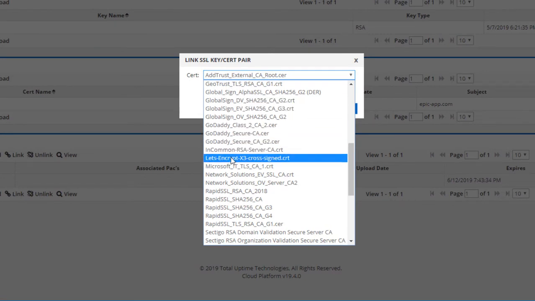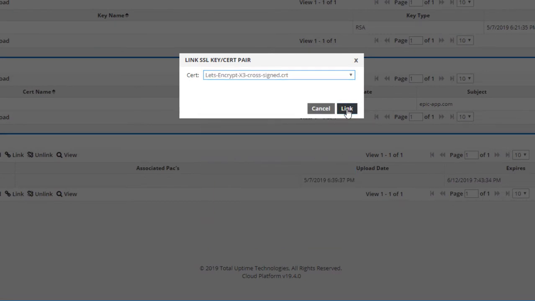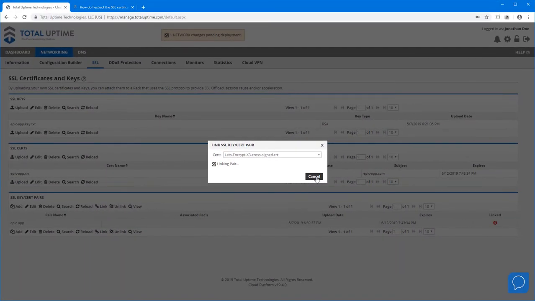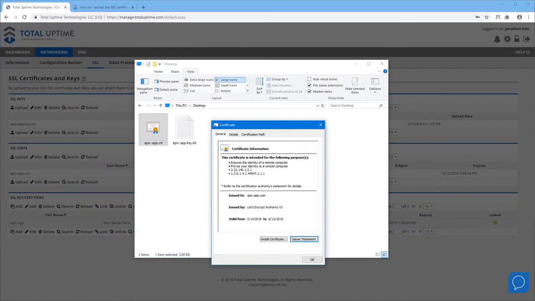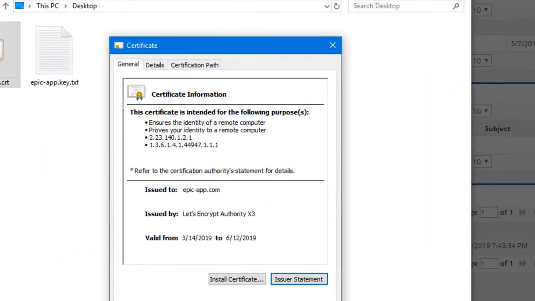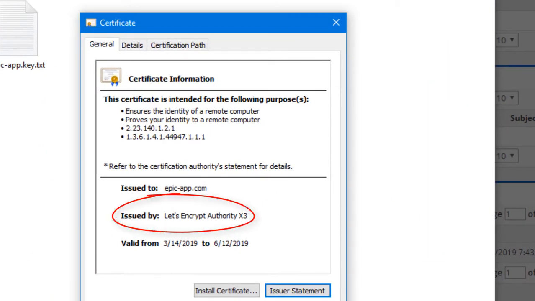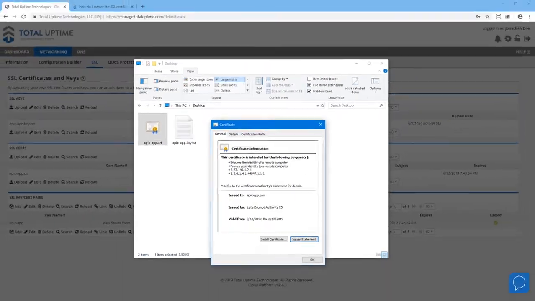When you purchase your SSL certificate, their certificate authority will tell you which one it is, but you could open it on a Windows machine or use OpenSSL to determine that as well. In my case, I'm using one of the free certificates from Let's Encrypt, so I'll choose their intermediate.